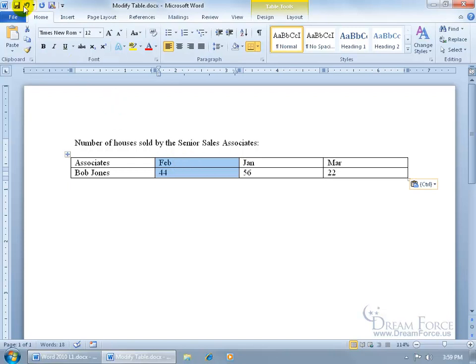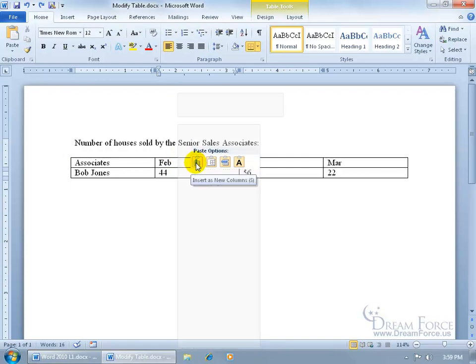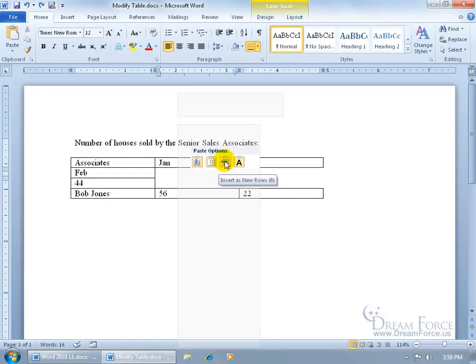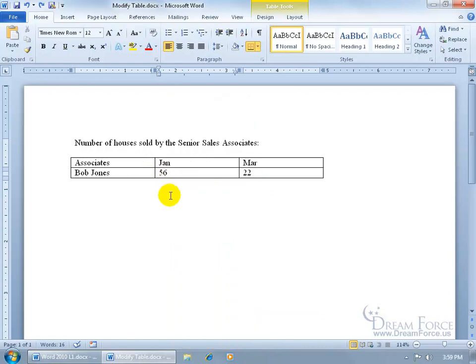Or, let me hit the undo button. The other way you can do it, of course, is to right-click, and then you get the pasting options. You can paste it as a new column, same thing, or you can paste it as a nested table, or you can insert as new rows, or keep text only. In any case, I'm going to click off in a blank area, and just do Control V as in Victor to do a normal paste there. So you can switch your columns about.